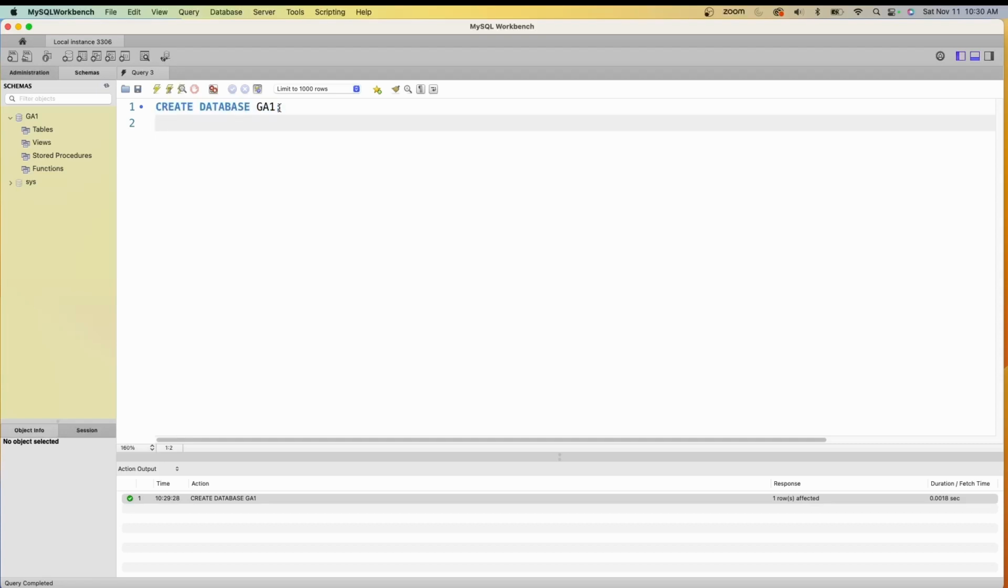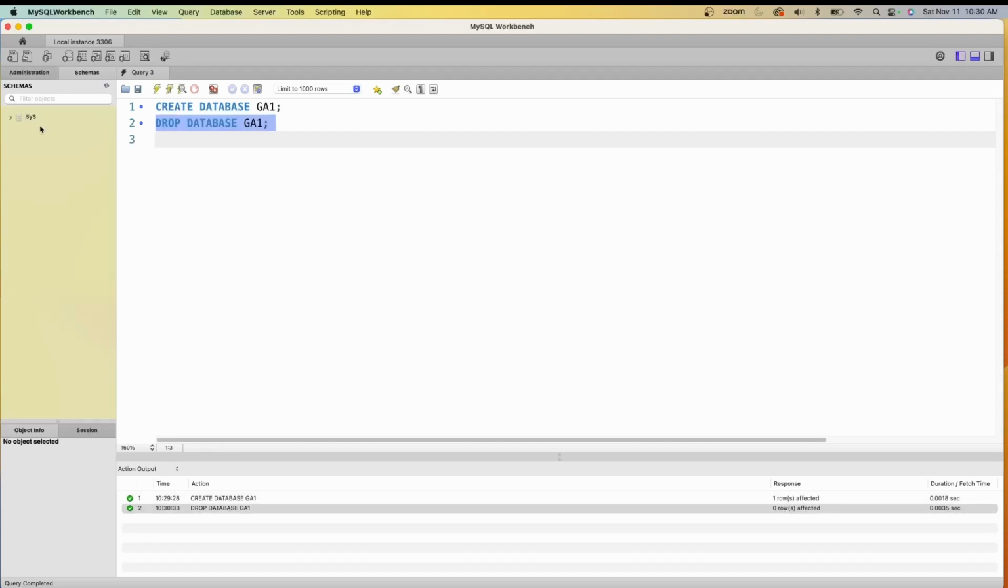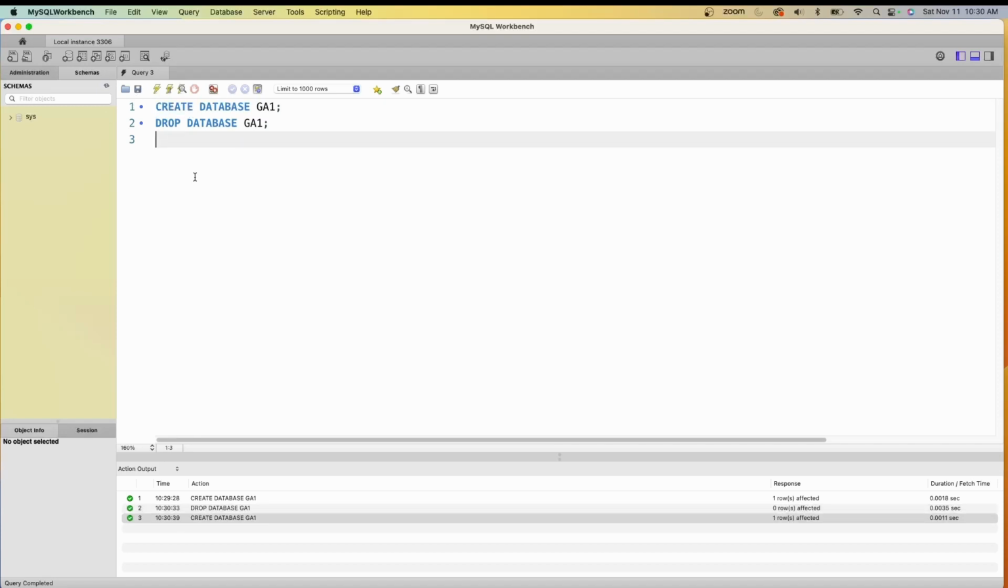Now, let's say once you have created the database and you want to delete it, then the query for the same is: we simply execute drop database GA1. Now you can see that GA1 is gone. So let's go ahead and quickly recreate it because we will be creating a table on top of it.